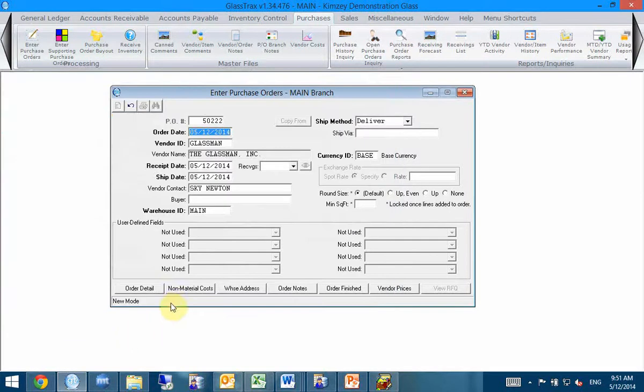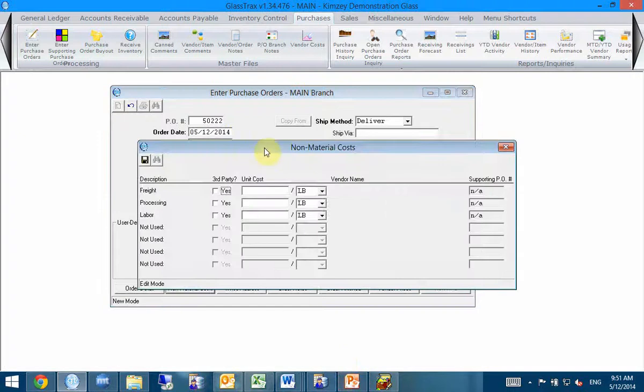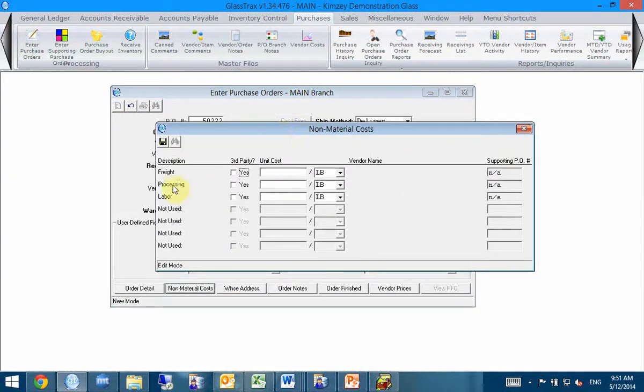I'm going to go back to my header, and all I have to do to apply that cost to the order rather than to the line is this non-material cost here. So I click on that. The freight, labor, processing, labor, remember those that I showed you on the supporting purchase order. It's going to say, is this a third party? Well, yeah, we're going through a third party if we're going through FedEx, so I'm going to check it. I'm going to come over here and click on here.